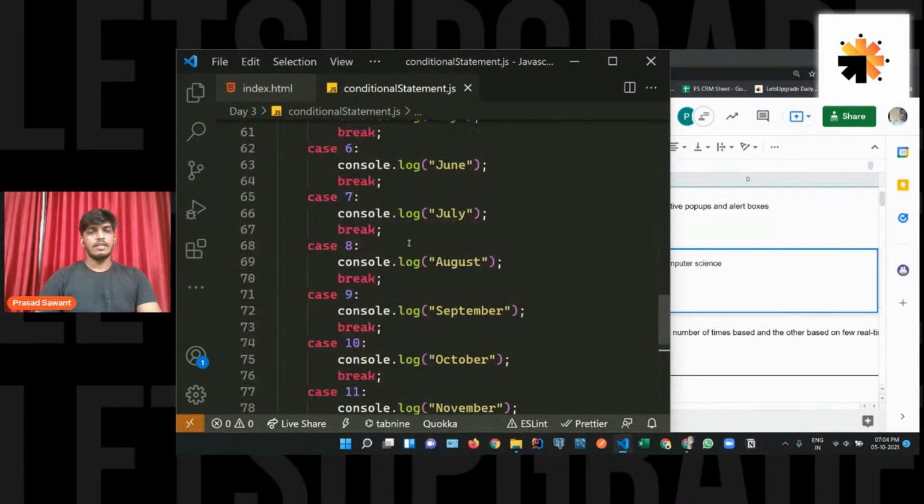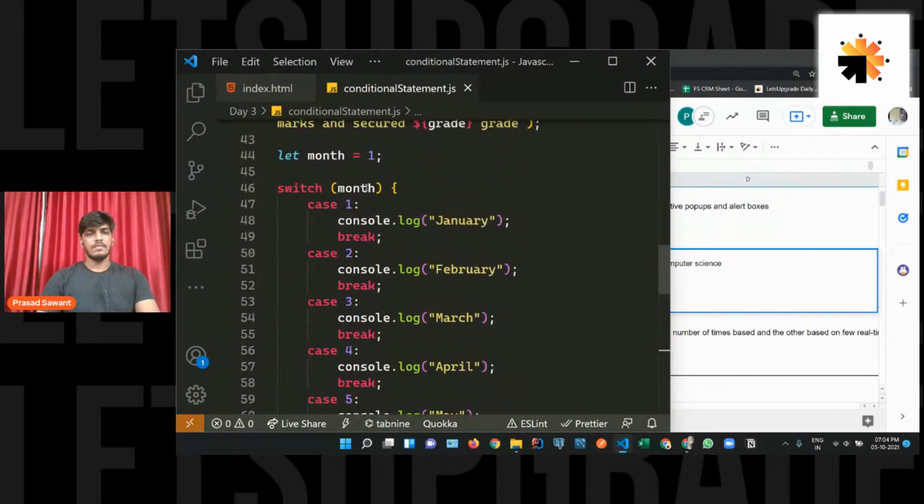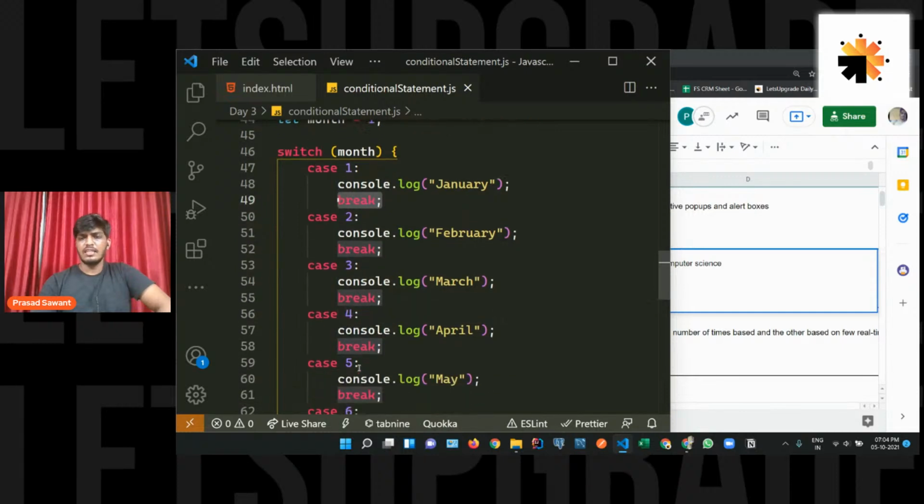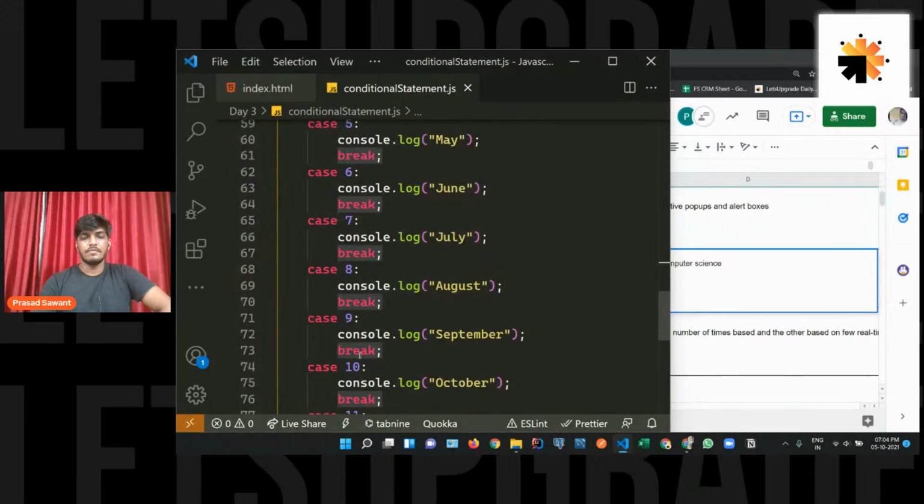So okay, now let's study this. What I've done is I have given a month here, and this switch will go through each and every case. If I have given the month as one, it will come to the first case and execute whatever code is between, and we want it to break, or else it will just continue going forward unnecessarily.